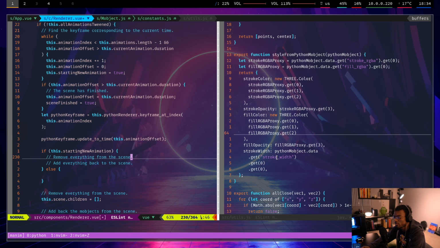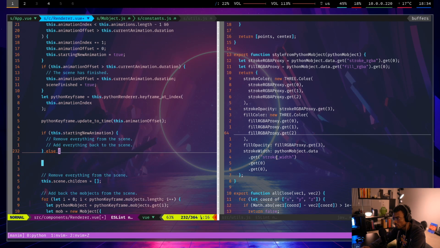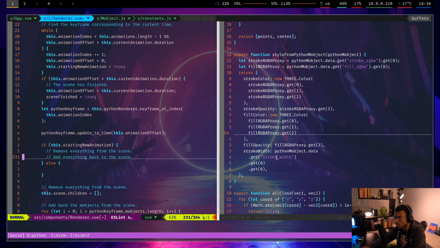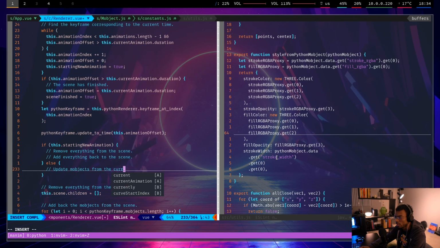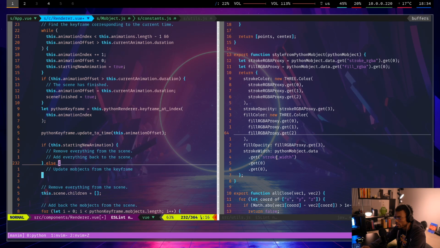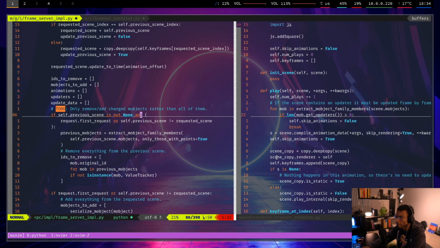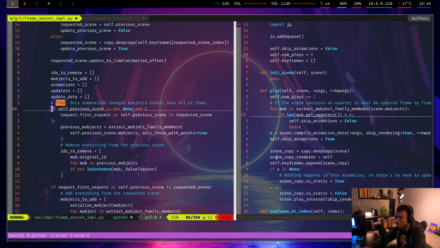Because in between when you end an animation and start a new animation, you could have run some Python code that moves objects. And else, I just update objects from the keyframe. I think that's what I'm going to end up doing, and I think that's consistent with this. Eventually I'll only remove and add the changed objects.